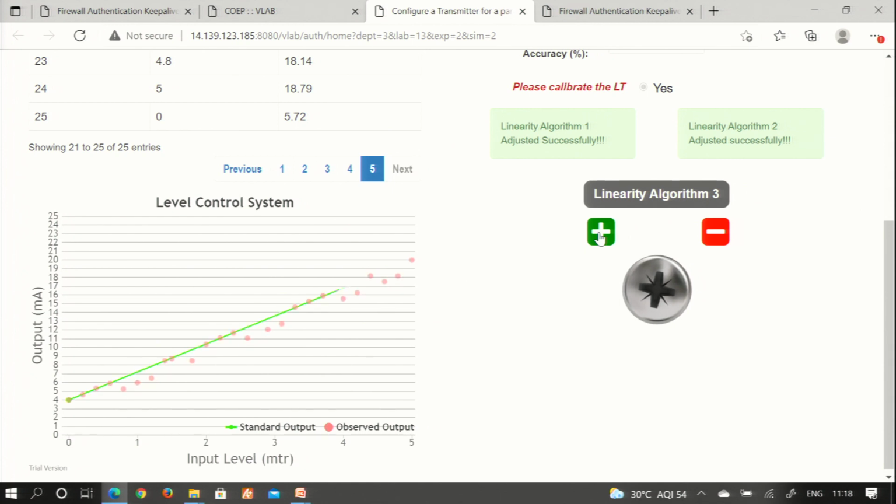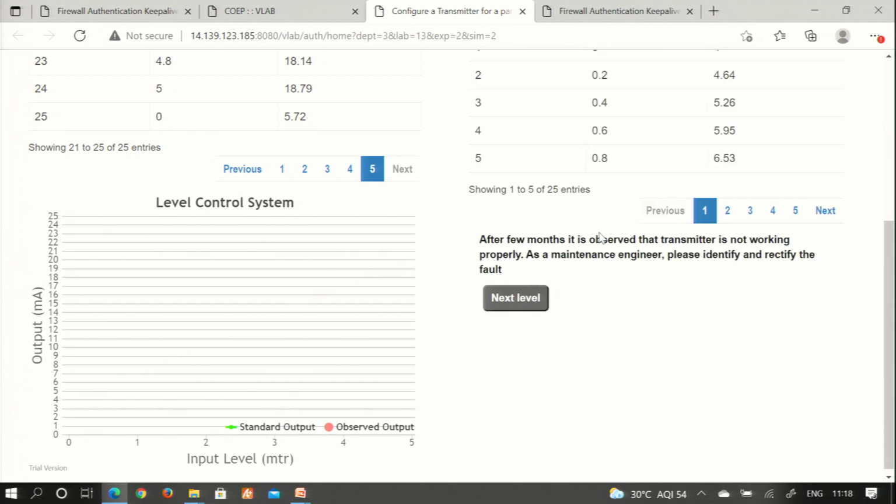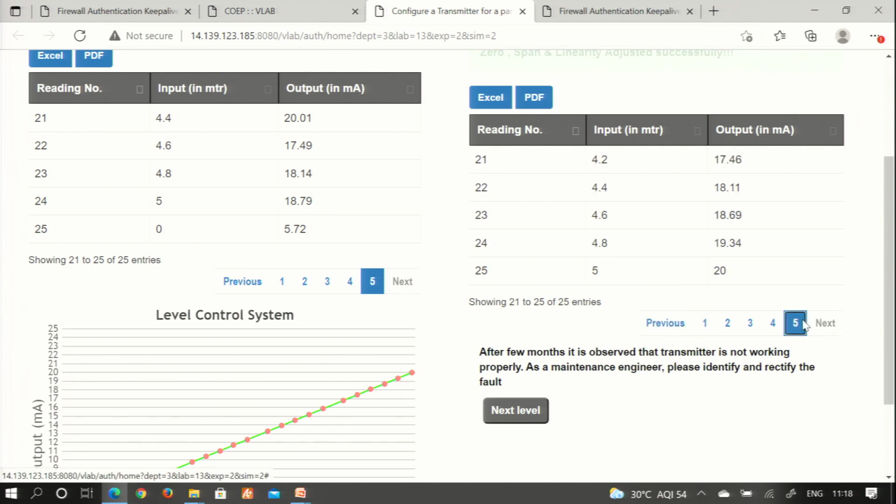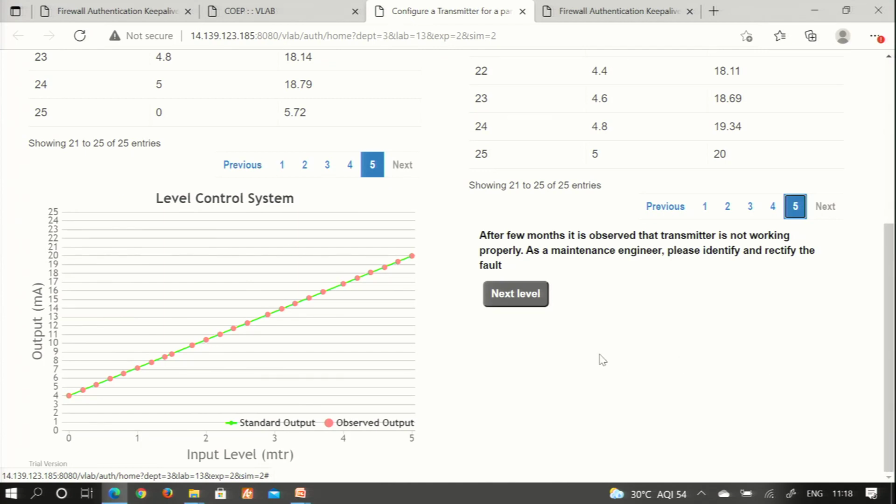A student is supposed to know what that algorithm is all about, and once I do that, just see what is happening. Now, the graph is clear, the transmitter is ready to use, but what happens in industry? If you have seen here, for 0 you are getting 4, for 5 you are getting 20, in between that the linearity is achieved, but after a few months it is observed that the transmitter is not working properly.